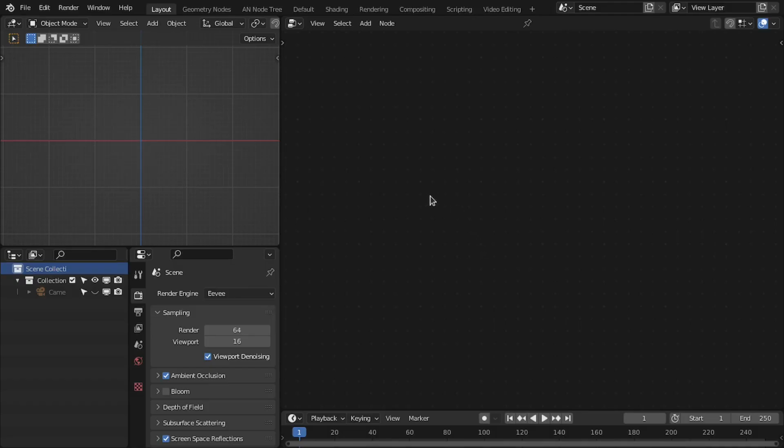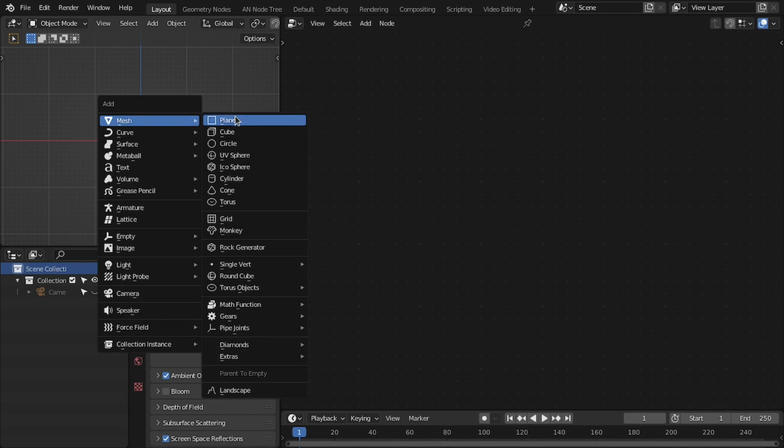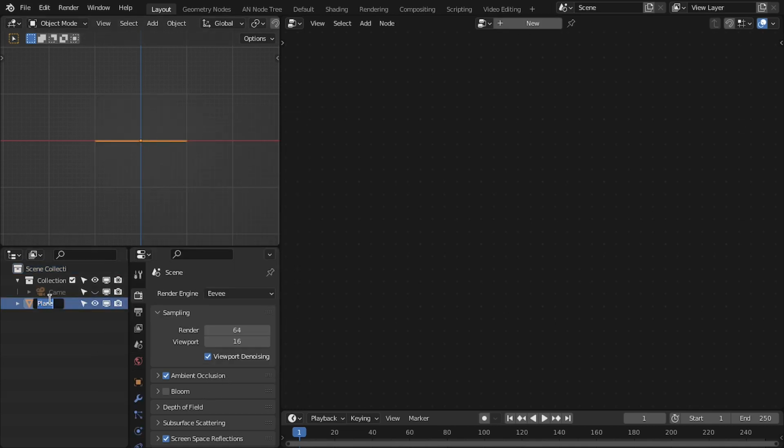Hello everyone, in this video we are going to make a pixel dissolve effect with geometry nodes, and it's pretty easy. So let's start. Let's first add the plane, and I'm going to name this dissolve setup. Let's add the geometry nodes modifier.